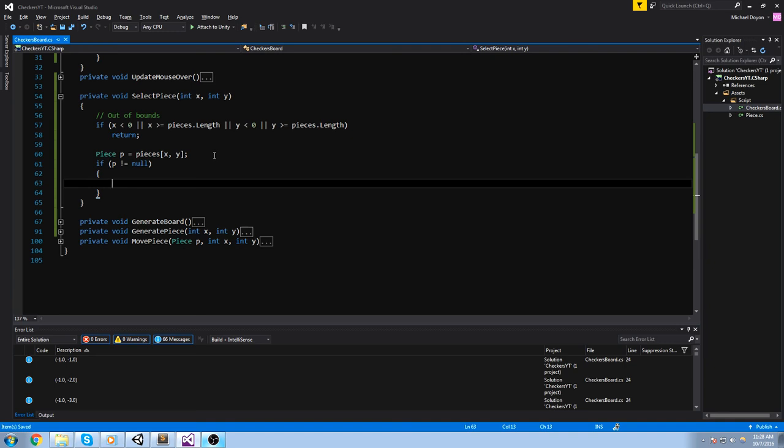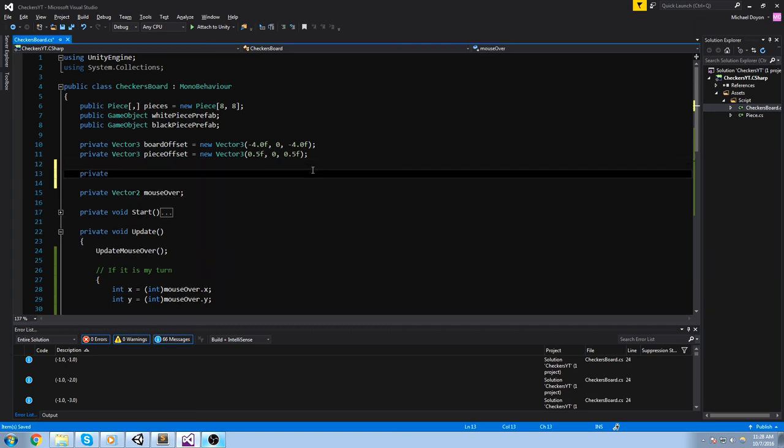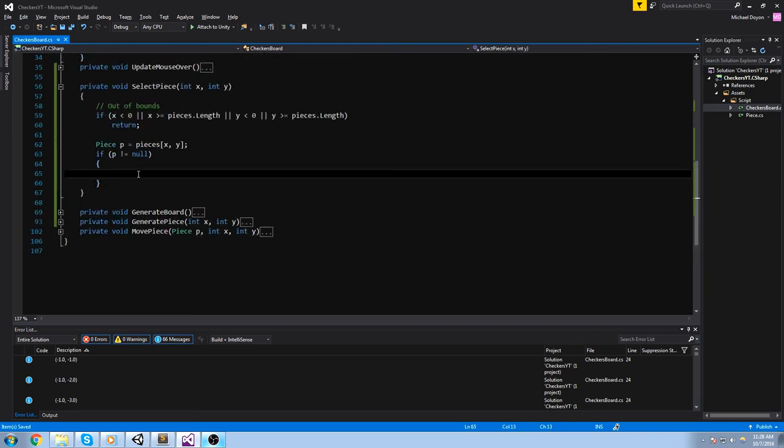So how should we go about doing this? We should have another field, and the other field is going to be another private. So private Piece selectedPiece. It's going to be useful to keep track of that one in other functions as well. So let's do selectedPiece is equal to p. As simple as that. We just select it.